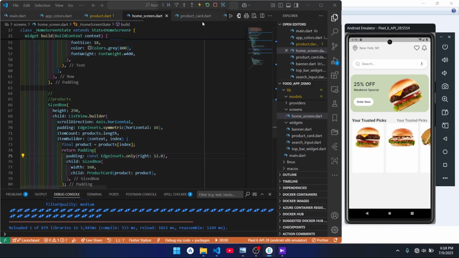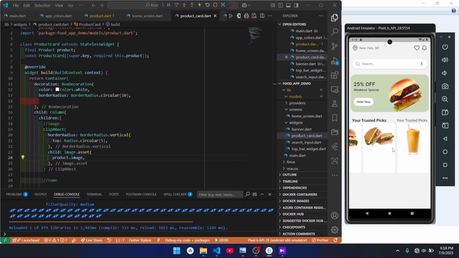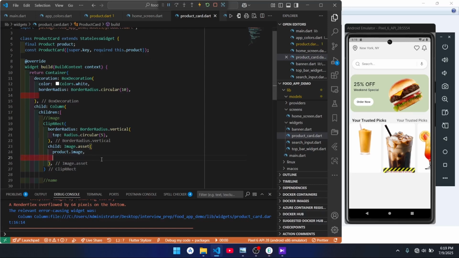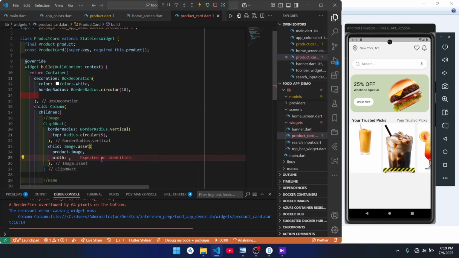So we can just simply go back to the product card and continue styling it so that we have normal designs. As we can see, this image is actually bigger than the other images, so it's kind of overflowing from its container. Okay, so let's go back here. Inside we can come inside the container that we have for our image. So here we can give it the width. The width we can give it double dot infinity.